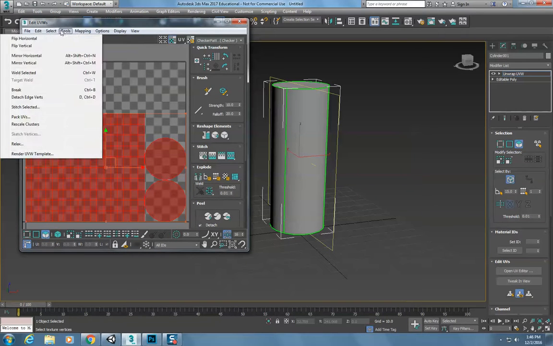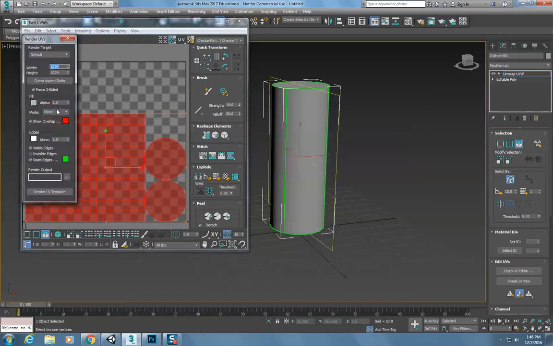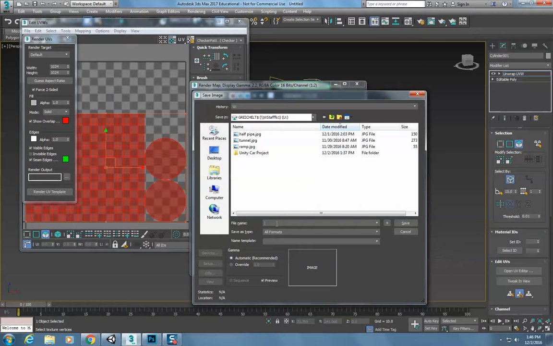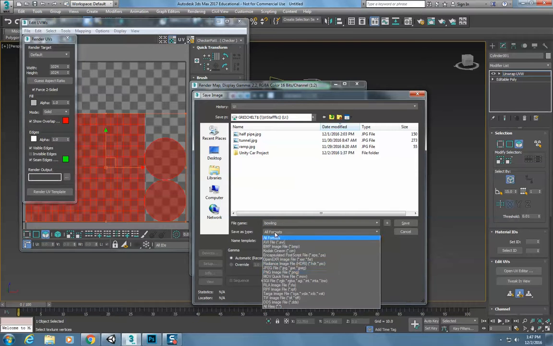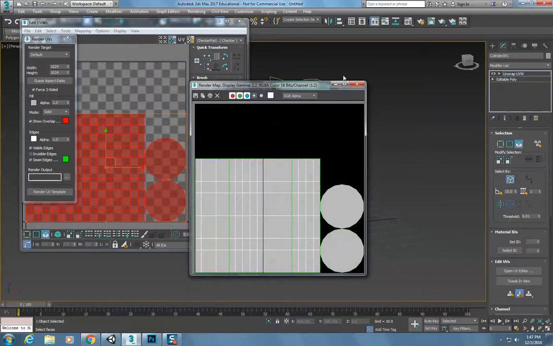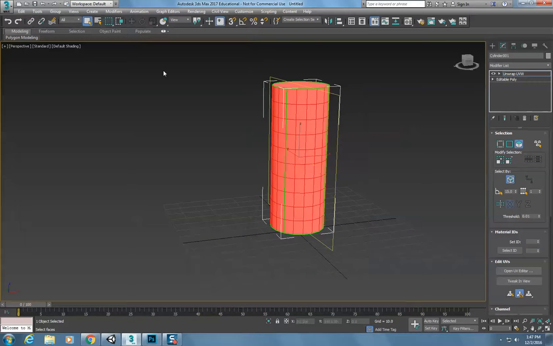Let's go ahead and render this thing. Render UVW template. Modes. Change the mode to solid. Render. Save this thing. I've been using the concrete texture, but I'm actually going to use a brick texture for this one. We're going to call this bowling, and this is a JPEG image.